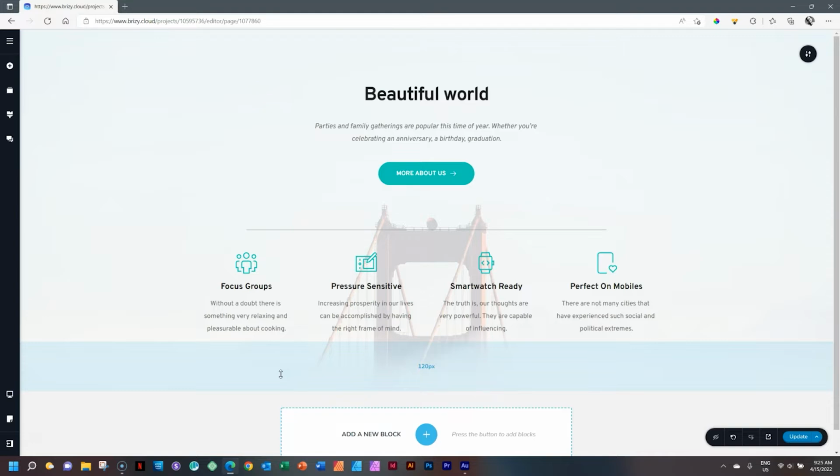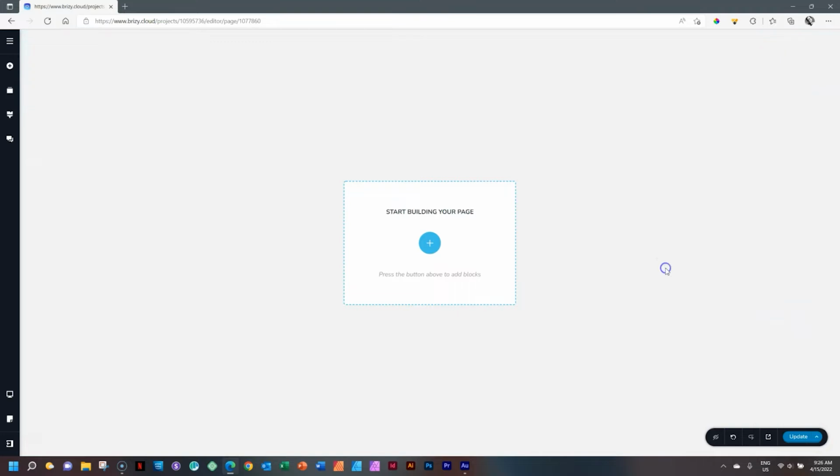And now we're going to start talking about the block. What is a block and how do you work with it? Let's clear out this page again. Go to the bottom options toolbar, select the up arrow and select clear layout. Start building your page and then press the button above to add blocks.